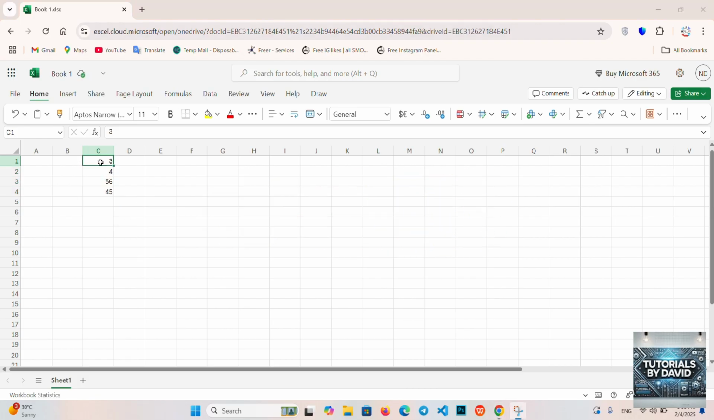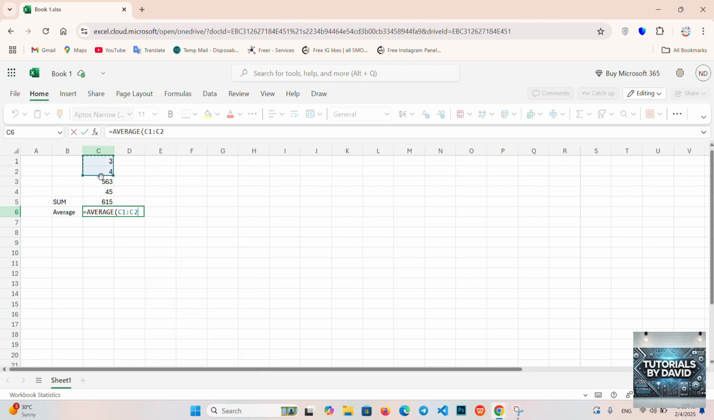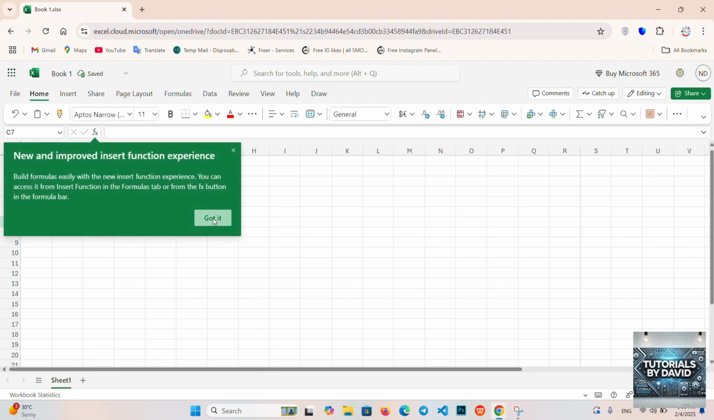1. Sum formula. The sum function adds up a range of numbers. Example, equals SUM(A1:A10) calculates the total of values in cells A1 to A10. 2. Average formula. Need to find the average? Use equals AVERAGE(A1:A10) to get the mean of selected numbers.